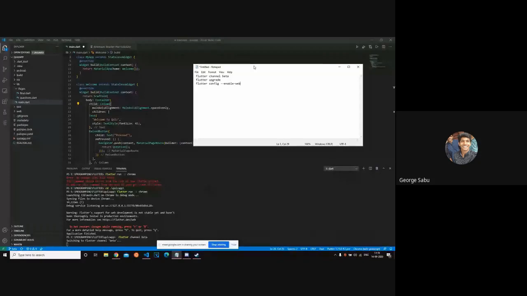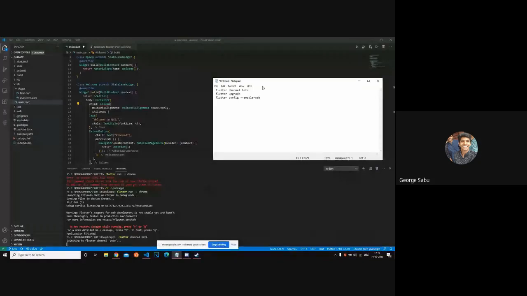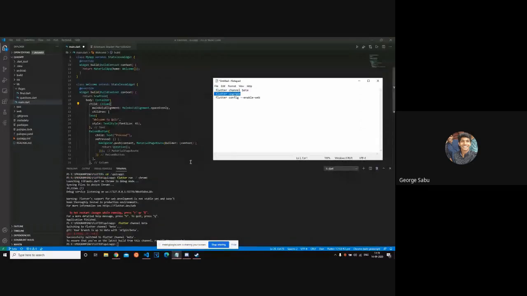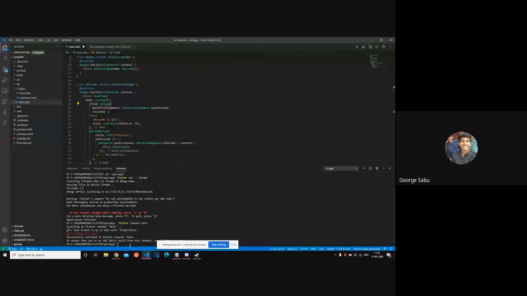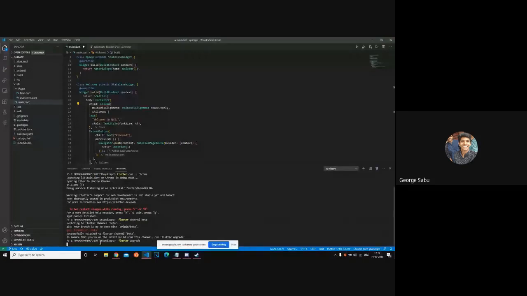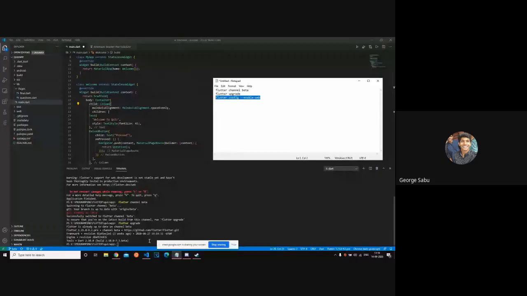So I have to first do flutter channel beta, then flutter upgrade to the latest beta version. I have already done this, so it will not take much time. It will usually take much time to upgrade to beta. You have to wait. And then finally, you have to enable web. These are the three commands you have to do: flutter channel beta, flutter upgrade, and flutter config --enable-web.